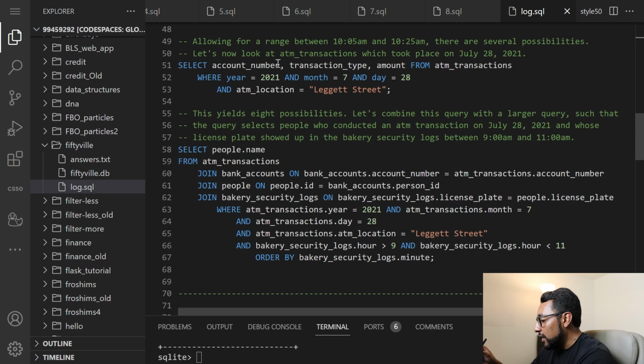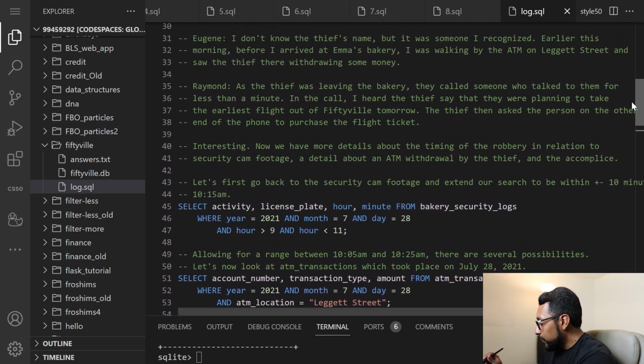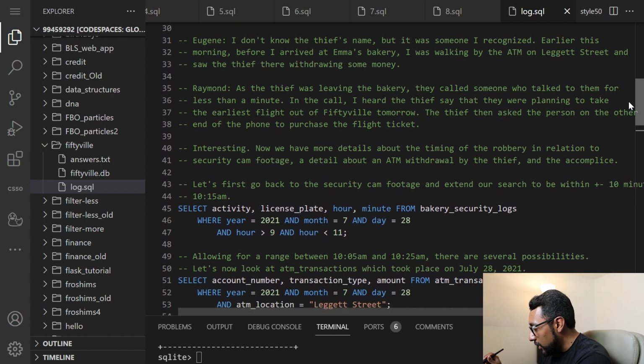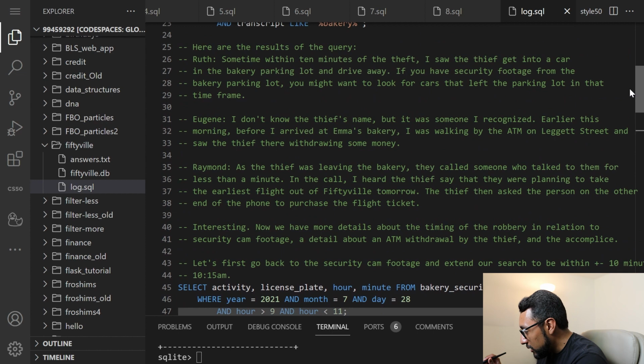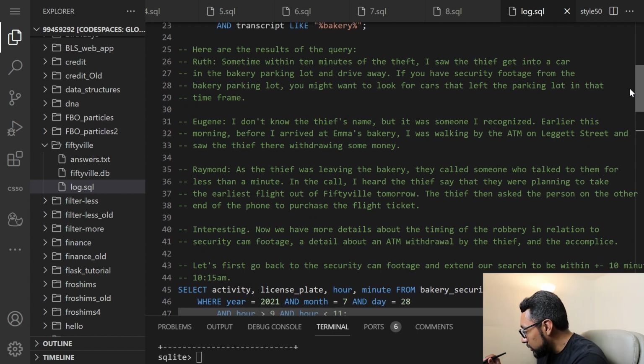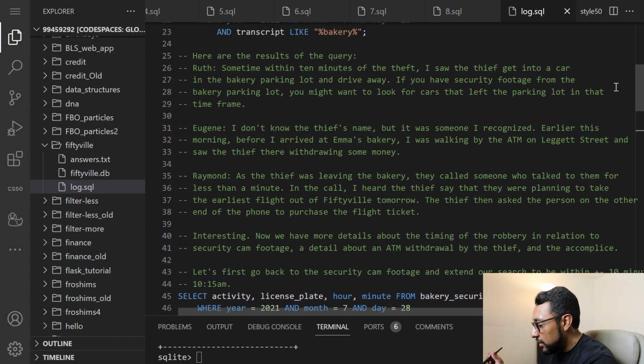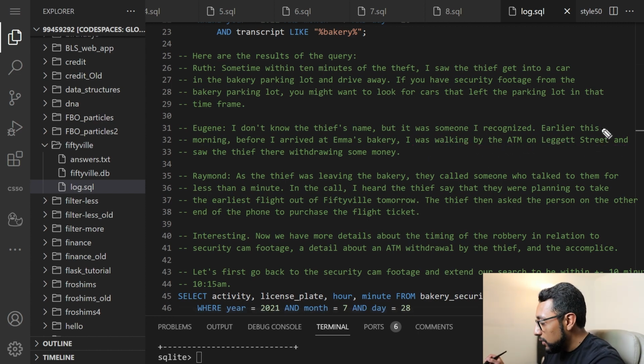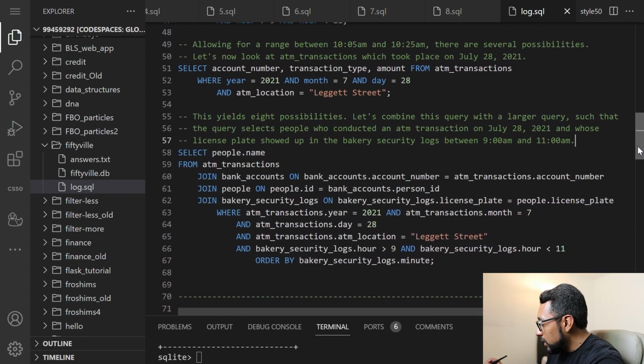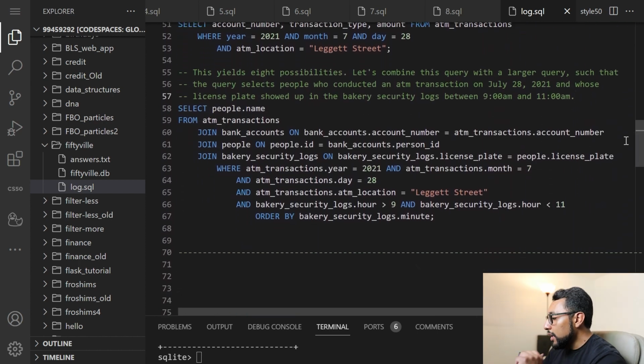So I do that by then looking at ATM transactions which took place on that day, where the location is Leggett Street. And why Leggett Street? Essentially, I actually don't remember where I found out it's Leggett Street, but, oh, right here. Eugene says, I was walking by the ATM on Leggett Street. Okay, cool. So I know it has to be that one. Then I plug that in. And then this ends up yielding 8 possibilities.